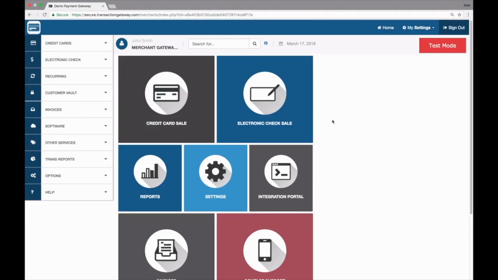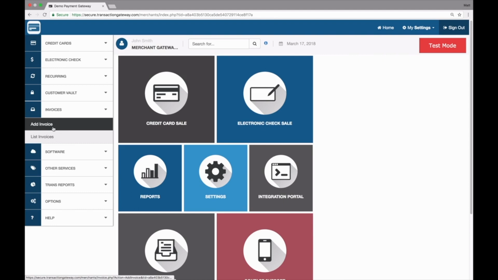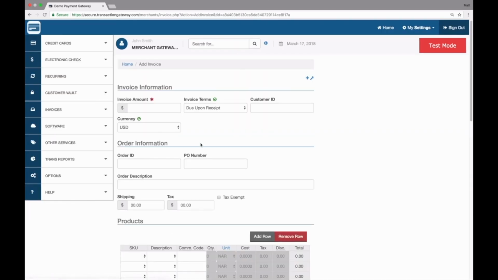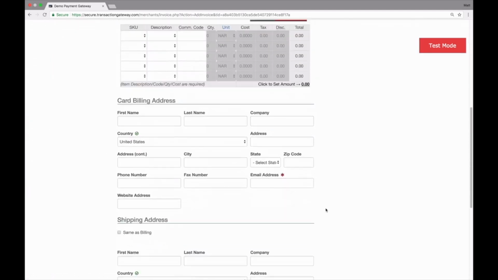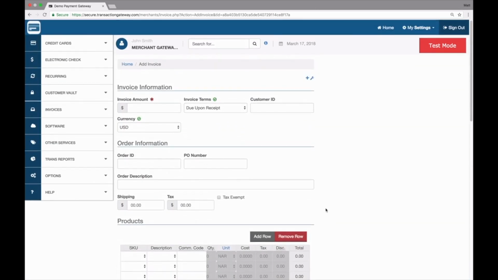The invoice service built into the gateway is a convenient way for you to send invoices to collect payment from your customers via email. To get going, we're going to go to Invoices here and hit Add Invoice. And then you're taken to a page that's similar to the sale page, where you can enter all of your customers' information. But the only fields that are required are invoice amount.